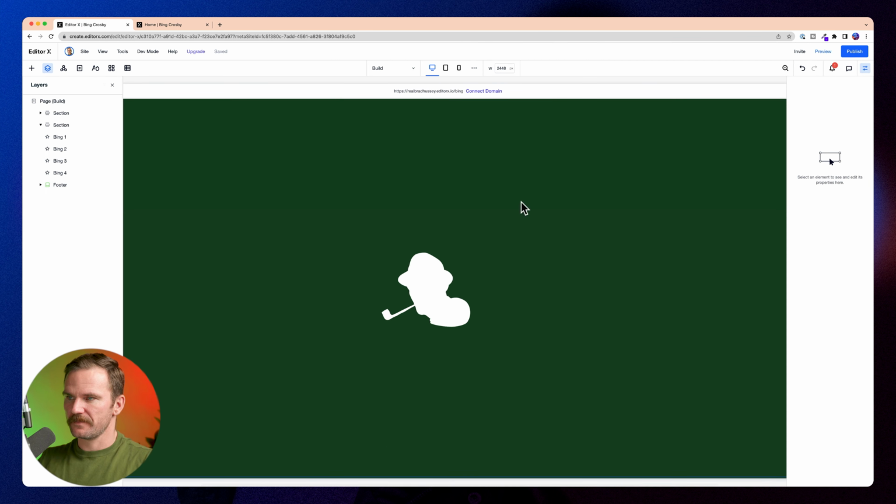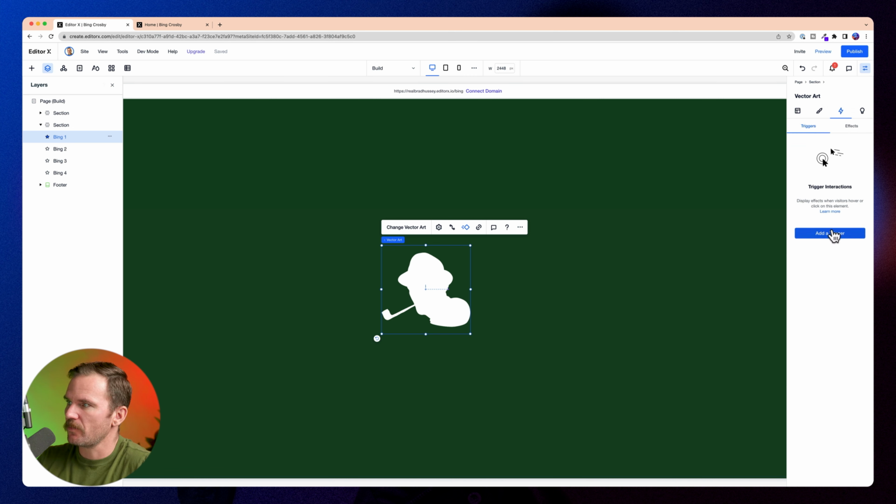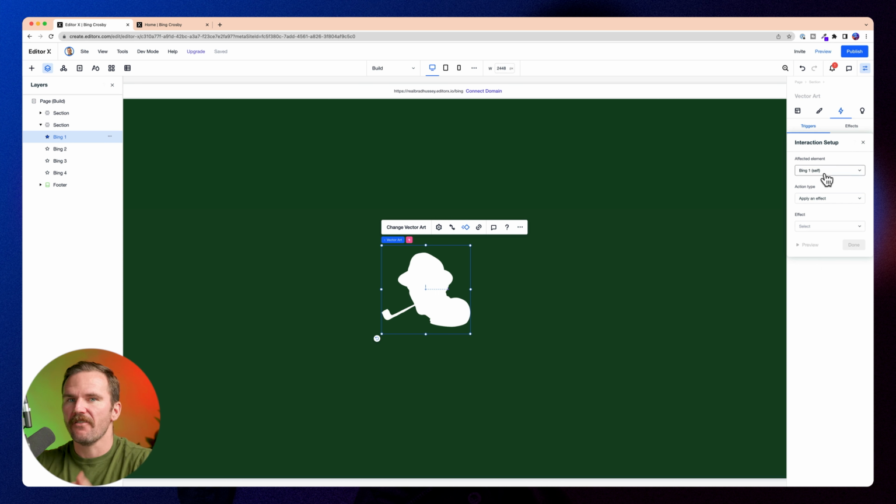We can do that in Editor X by using interactions. So we're going to select Bing 1 because that's the one in front, and we're going to go to our interactions in the inspector panel. We're going to add a trigger, and on hover, what we want to do is we want to have all of them move out. So we need to do all of these individually. So the way I'm going to do this is the first interaction on hover, we're hovering over the first Bing 1, and the affected element will be, let's do Bing 1.